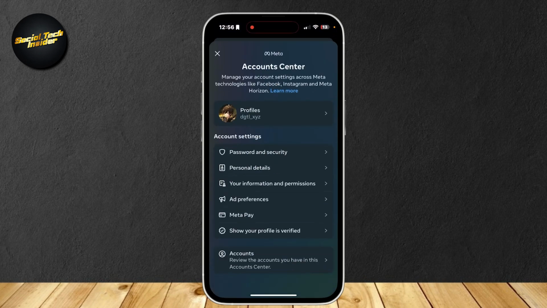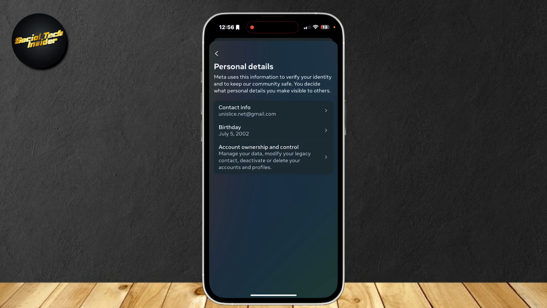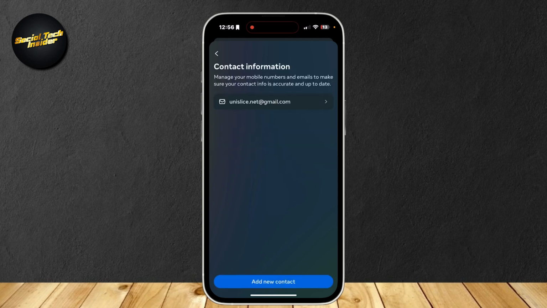This is basically all of the settings for your accounts on Instagram. What you're going to want to do is simply tap on Personal Details and there you go. As you can see, here we could even delete the account, we could set our birthday, or go to our contact info, which is what we need to do.